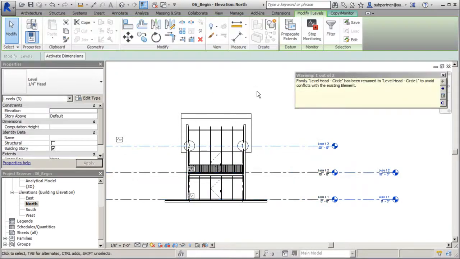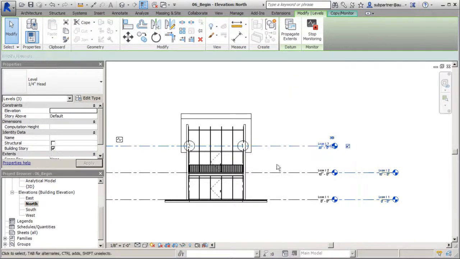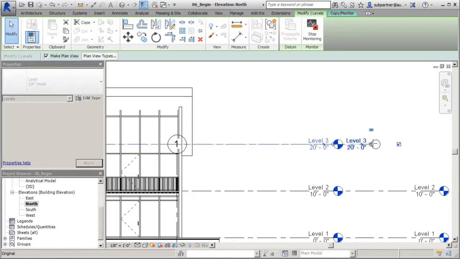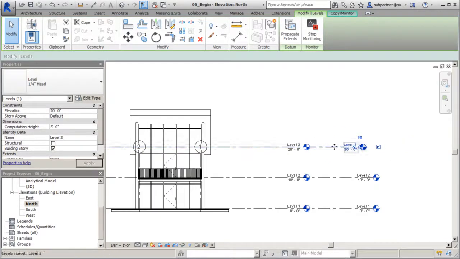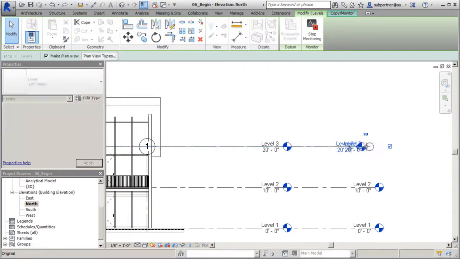Let Revit do some thinking there. It's just letting me know it's going to rename it something else, just so it doesn't conflict with the existing 3 there. But I now see that I can grab that 3rd level, move it over, align it with these levels, and we are in good shape.